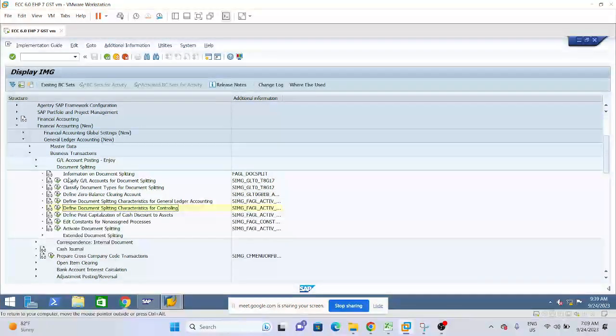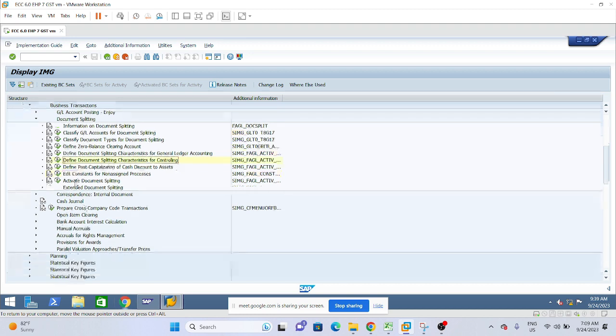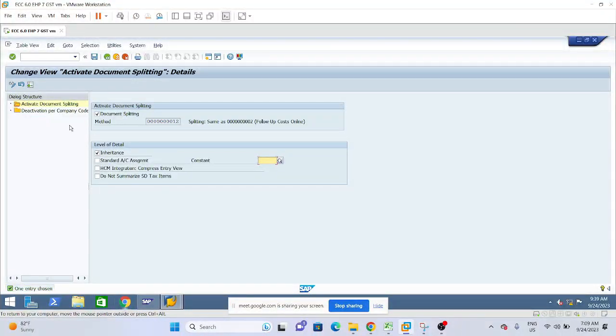Now please write down the next subheading: activate document splitting. Define post capitalization and edit are not required. Please write down activate document splitting. Click on okay, then click on execute.